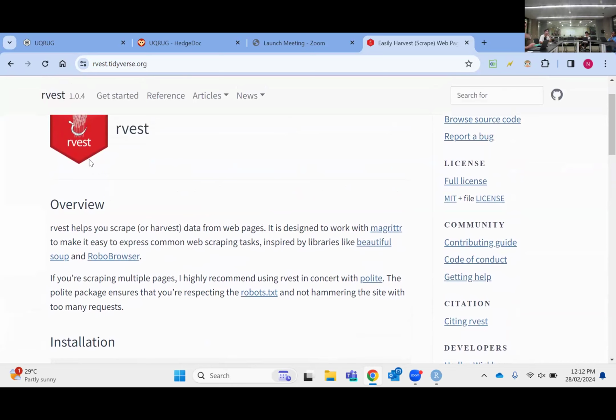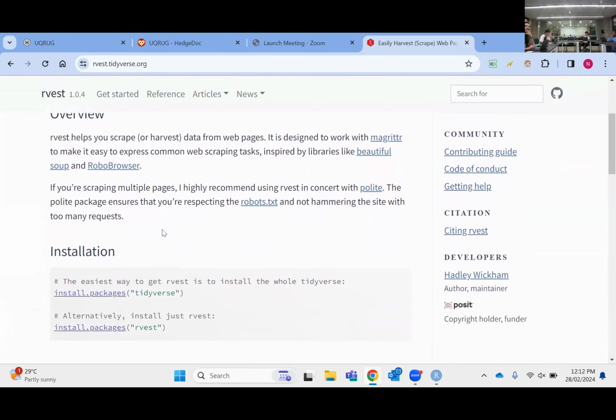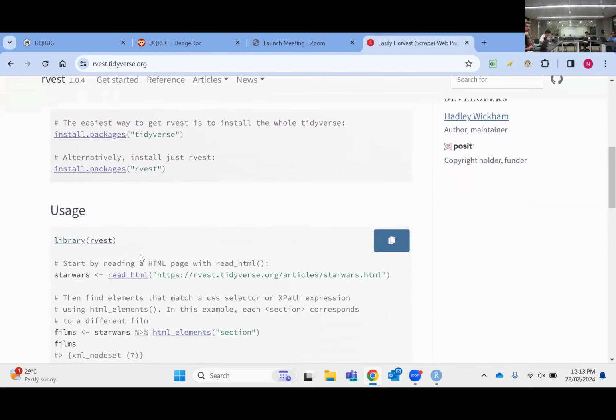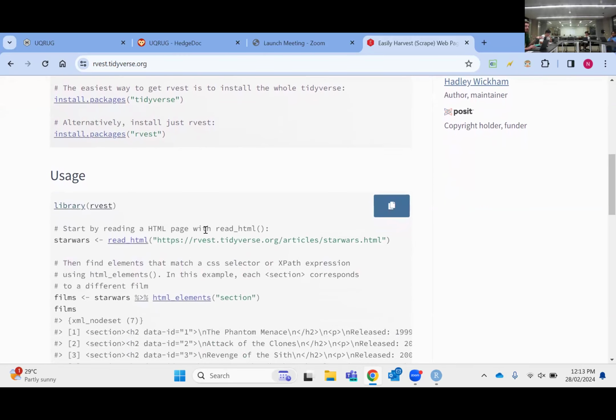For those who don't know, the tidyverse is a series of packages that all talk really neatly with each other, and so rvest plugs in quite nicely with the rest. I guess rvest is a slight R pun on harvest, is what they're going for there. You harvest data. And it's fairly straightforward. If you load the tidyverse, rvest will be loaded as well, or you can just load rvest by itself. The way that it works is it allows you to read in an HTML page from the web and then pick it apart to get things out of it.